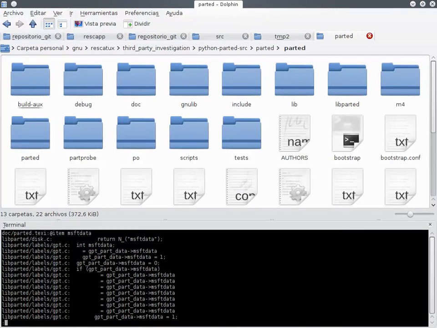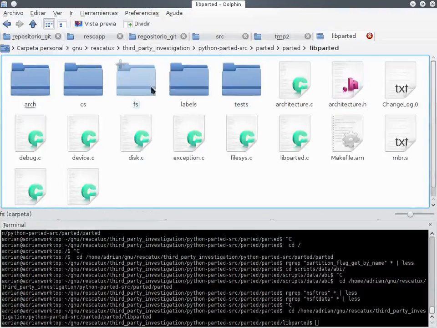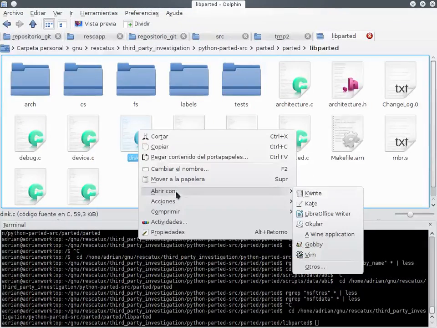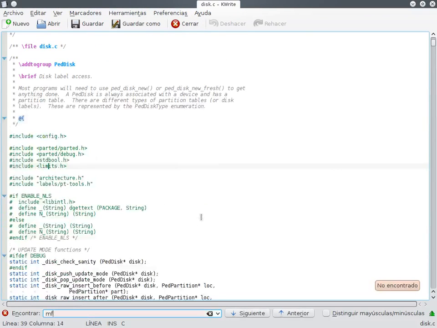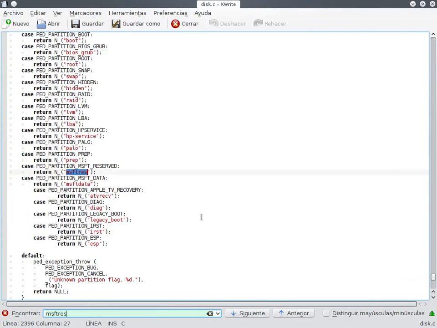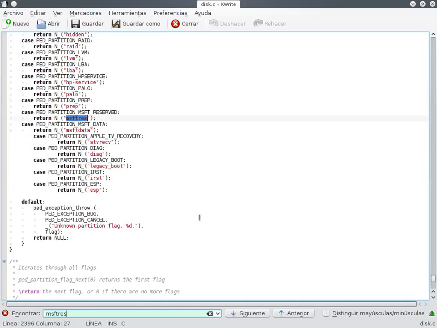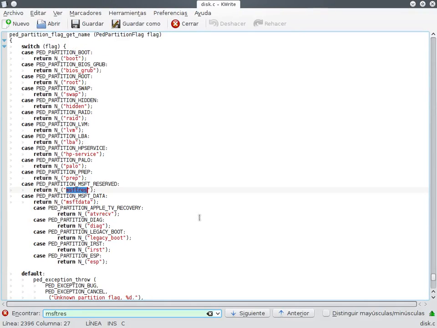Okay, let's check libparted disk.c and let's see what happened here. libparted disk.c. If I can find MSFT res. Oh yeah, here it is. This is what I wanted to check. So these are the different partitions with their names. So yeah, so BS group does not have this thing, but this one does not have it either, and that's a mess, a complete mess.